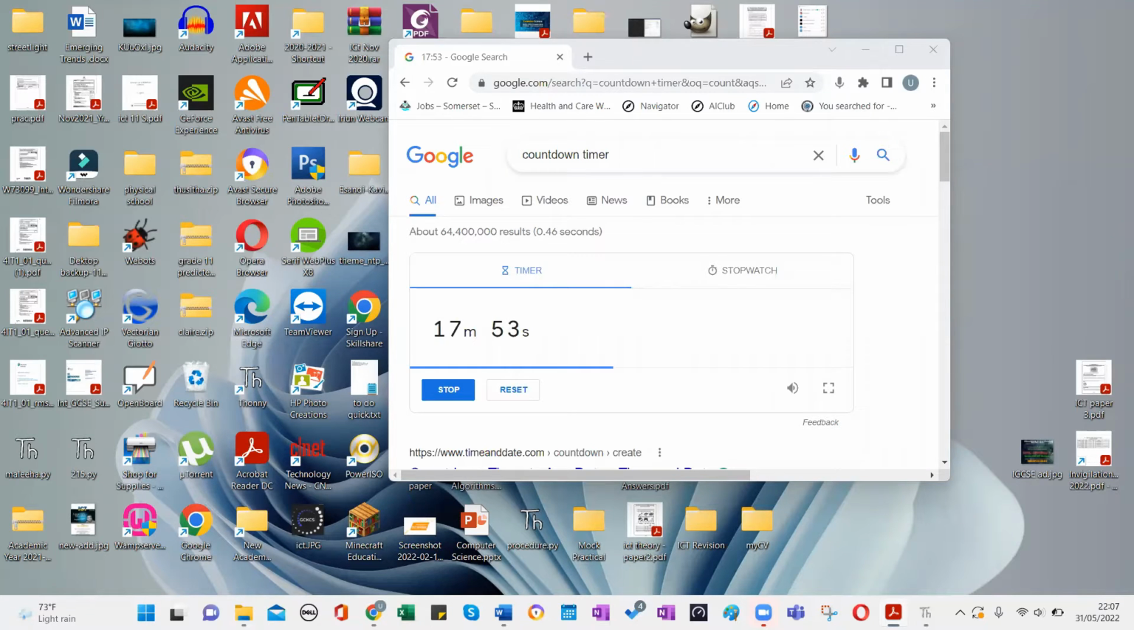Okay, first question. Identify the data structure used in the code. What is the data structure used in the code?